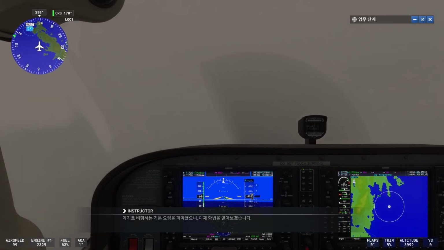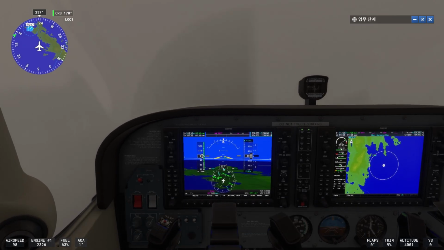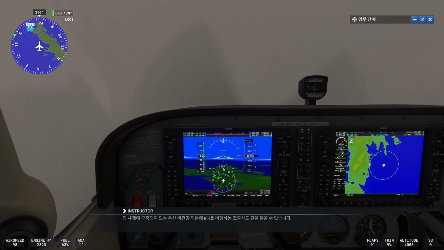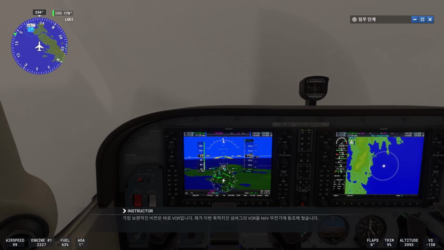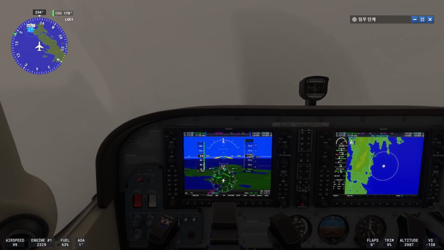Now that you have the basics of flying the aircraft on instruments, let's look at navigation. There is a worldwide network of radio beacons that pilots use to find their way when flying IFR. The most common beacon is the VOR. I've tuned the Sunberg VOR into your NAV radio, which we're going to fly toward.